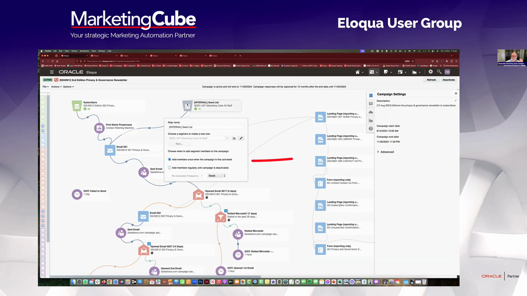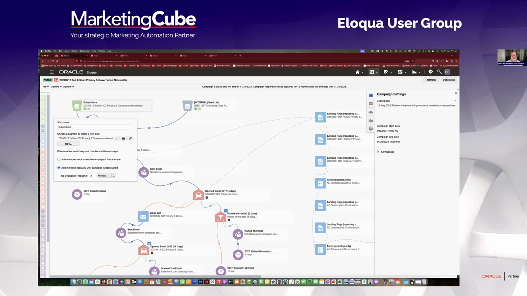This group over here, the reason it's gray is because what we've done here is we've added members once when the campaign is first activated. So that's it, game over. And that's why it's gray. It's grayed out because that function is no longer active in the context of this campaign. So nothing will change there. Now, why have I done this like this? So this is a newsletter campaign.